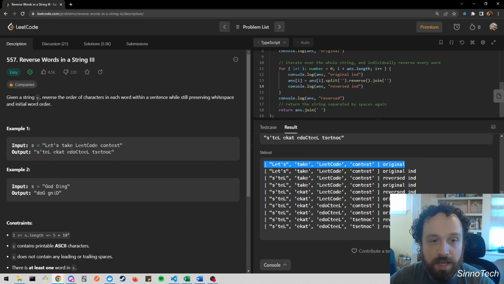Now we are on line 12 of our first iteration of the loop. Let's take lead code contest. We do a reassignment of ants I to its reverse version. Let's take lead code contest. Here we have the reversed index, right? So you'll see let's has been reversed and everything else is the same, right? Then you have let's and take. Then you have let's take and lead code. And then finally you have let's take lead code and contest.